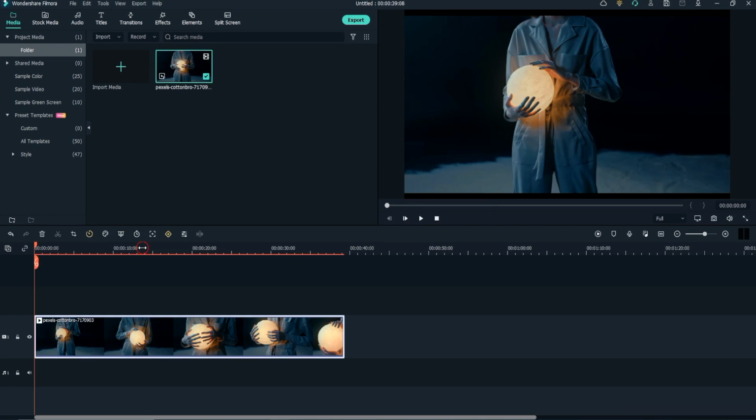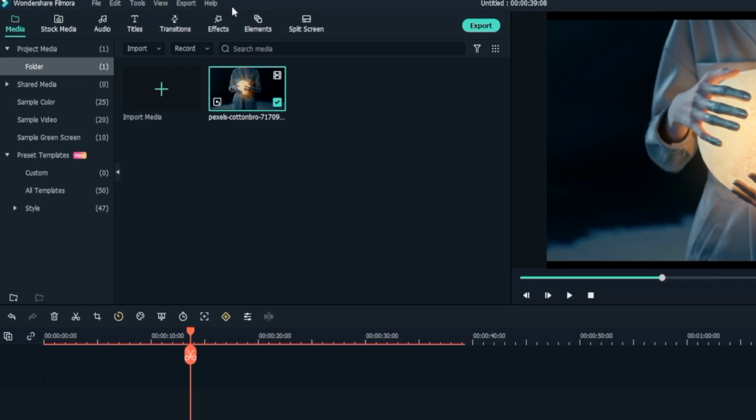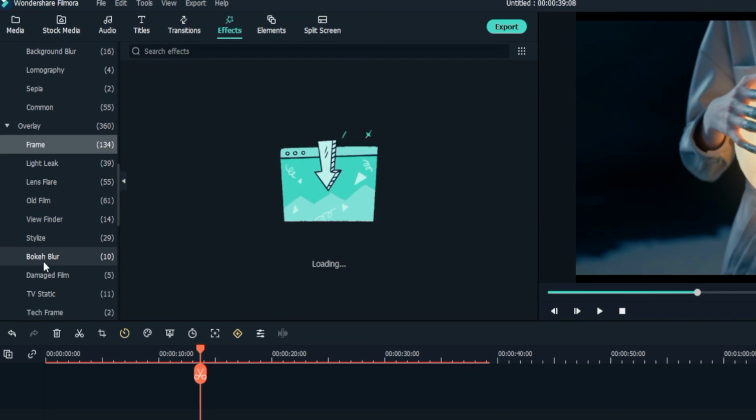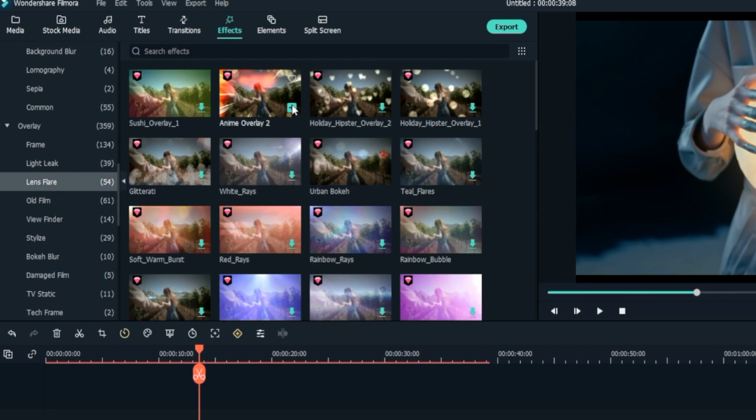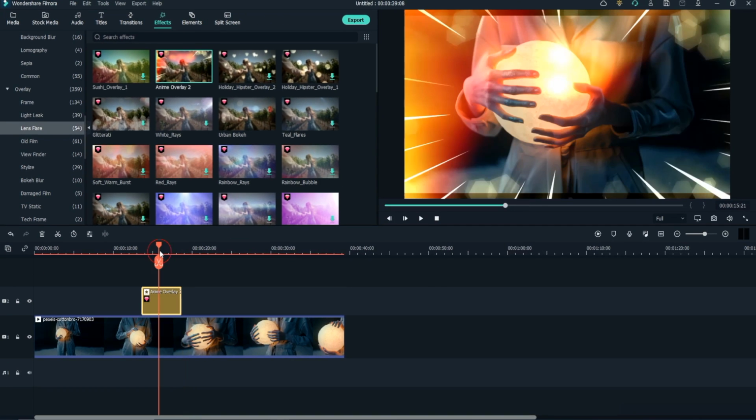Step 2. It's time to add light video effects to it. Here, you can find the options of lights and flares behind keying effects in the Effects panel. Also, by clicking on the plus button, you control the panel and select any lights and flares.